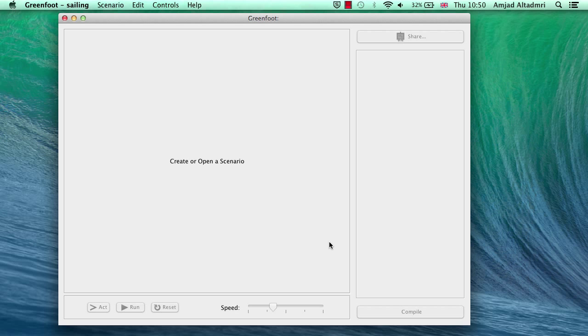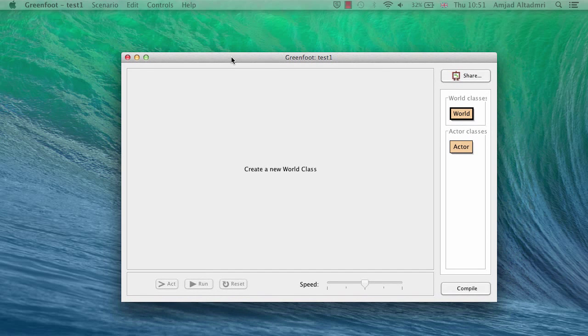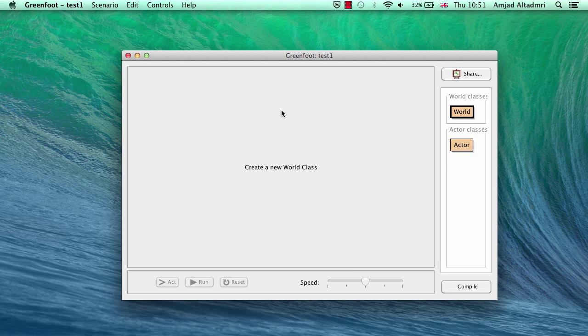Let's start. When you open Greenfoot, it will ask you to create or open a new scenario. So we'll go to Scenario, click New, then we'll write anything. Let's say test one, create. When you do this, a new window will open with only abstract classes. Now we will show you how you can use dynamic classes in your scenario by pressing Edit menu, Import Class.